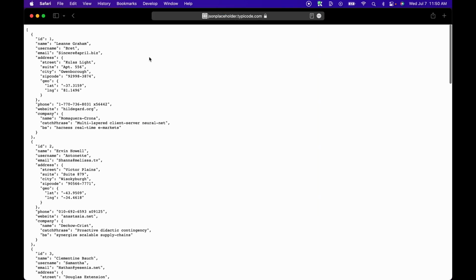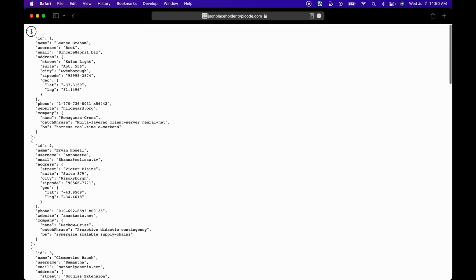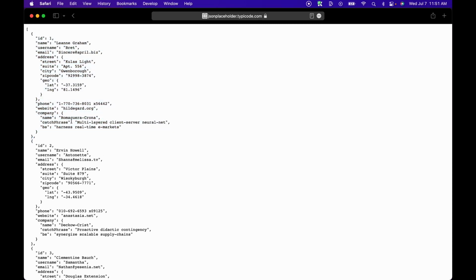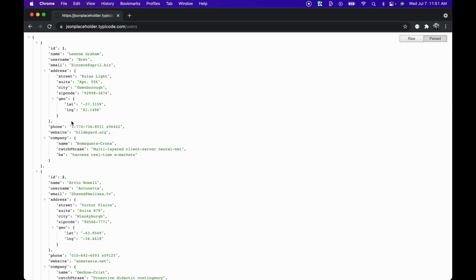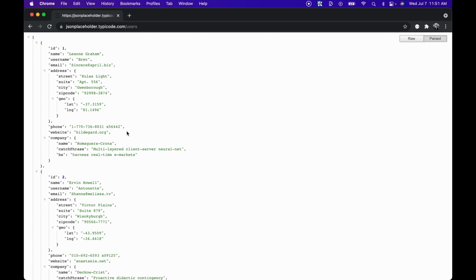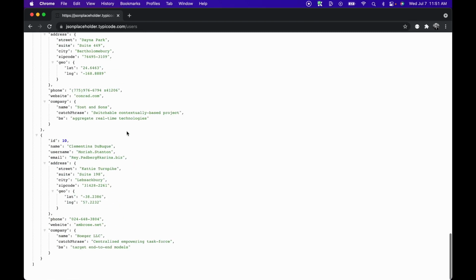In here, you can see that the users is an array of objects and each object represents a user. In order to better see the JSON format, we can go to Chrome and use a Chrome extension called JSON Formatter. If we don't have this formatter, you'll see the JSON object like this. But if we parse it, you'll see colors, so it's easier to read. So you can see that we have an array of 10 users.